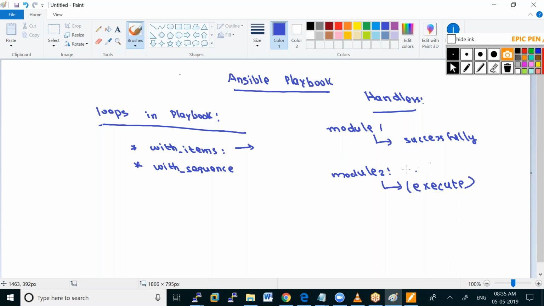So here module 1 is your calling module, and this is the called module. If module 1 is successful, then module 2 will be executed. Handlers are executed only in the order that we have specified, only in the sequential order.